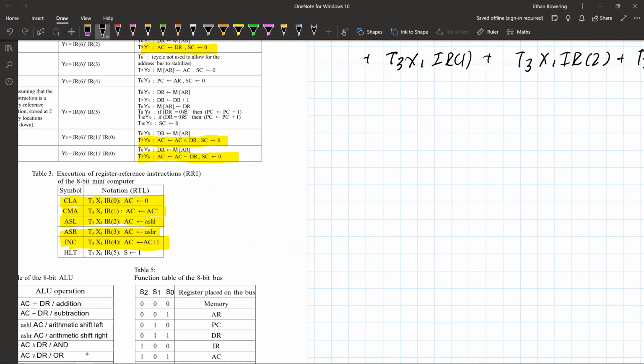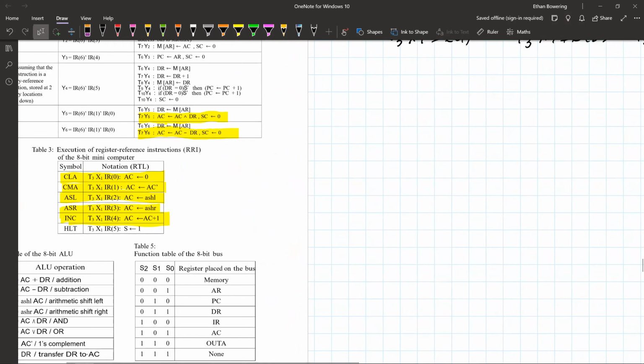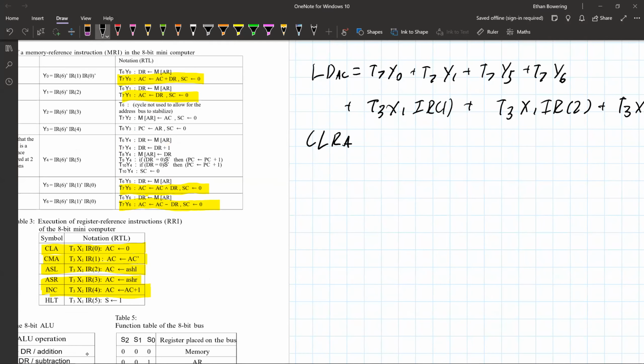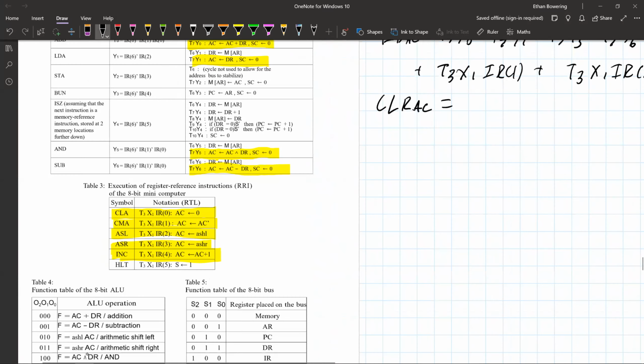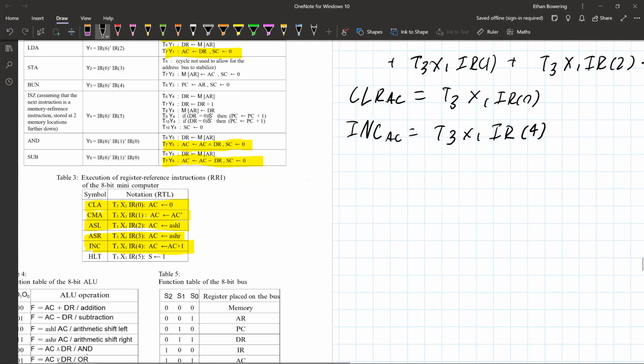These are special because we have 0 and increment, and as we recalled earlier, we have separate inputs for 0 and increment. So clear of AC, we're going to toggle that when this signal is active: T3 X1 IR 0. And then we have increment, T3 X1 IR of, right, because that's increment. All right, sorry, that was a bit messy.